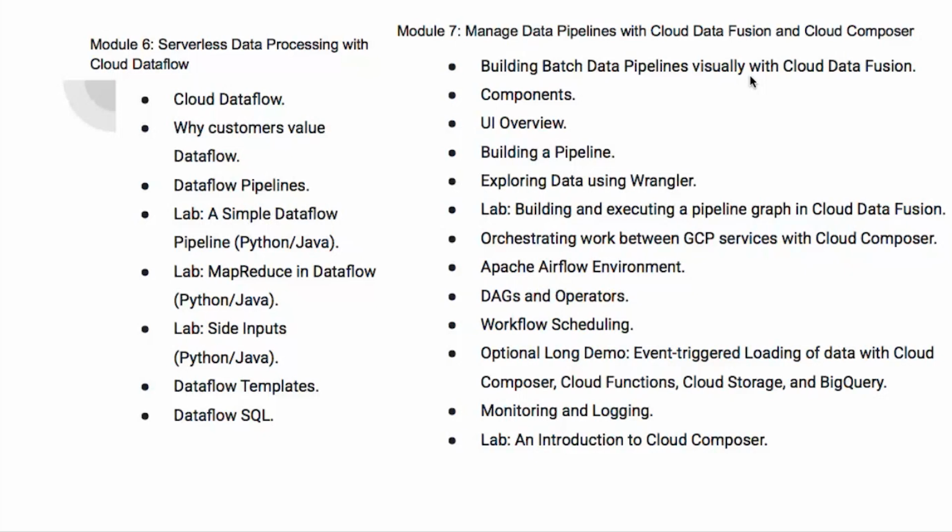After that, in module 7, we'll talk about Data Fusion. As I said, it's a UI based product where you can visually build pipelines to bring data from source to target system. And we'll also see Cloud Composer. It's an orchestrator which helps you coordinate between a lot of different GCP services, built on the Apache Airflow open source framework. We'll see how your jobs get scheduled, how your jobs are run, how dependency is set up, what happens if it fails. Logging and monitoring, all those things will be handled in Cloud Composer.